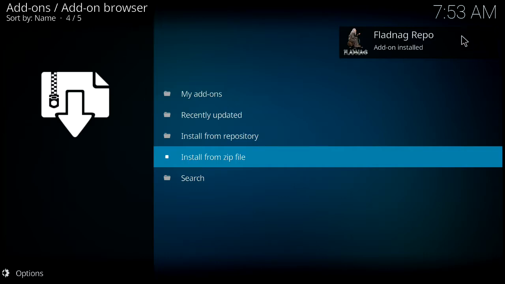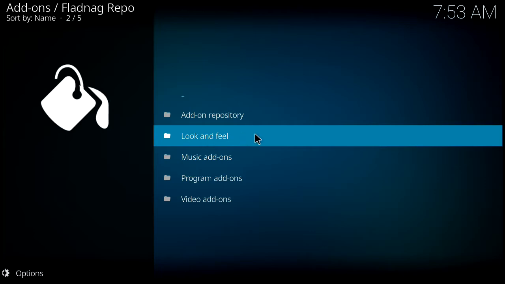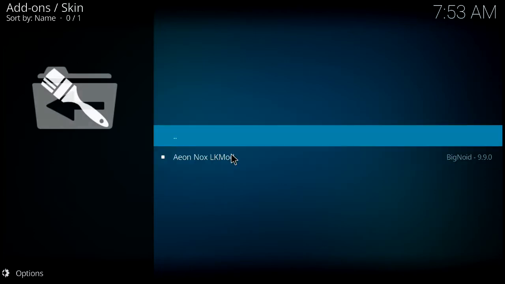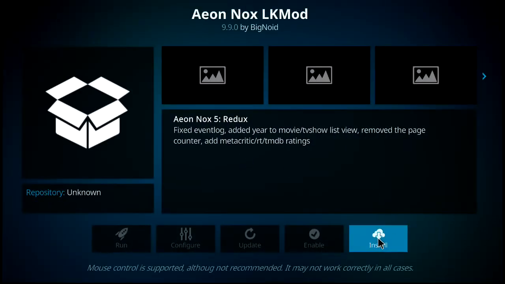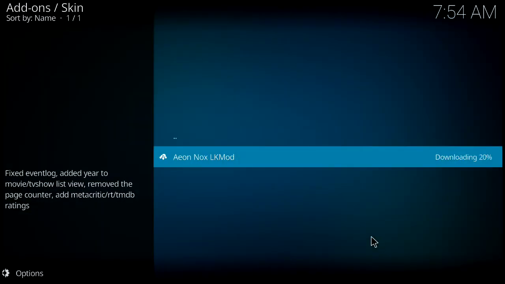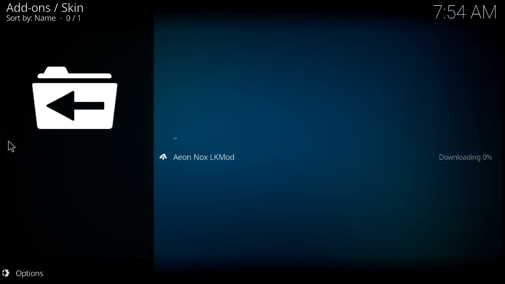Once you get a notification the repo is installed, if you had it beforehand, just go into Store from Repo, Fladnag Repo, Look and Feel, Skin, and there's the Aeon Nox Last Kingdom Mod. Install. Then it'll start downloading everything it needs.